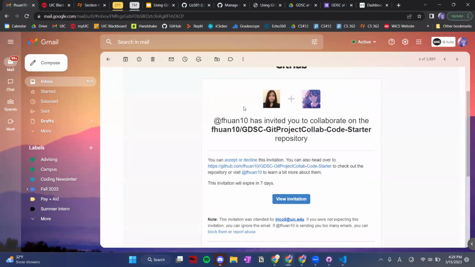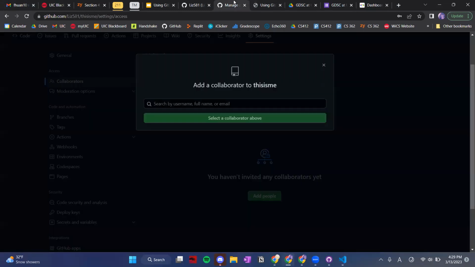Once you click view invitation, you will accept it, and then you will have access to that repo, and you can go ahead and make your own branch from there. And that is how you would add a collaborator.